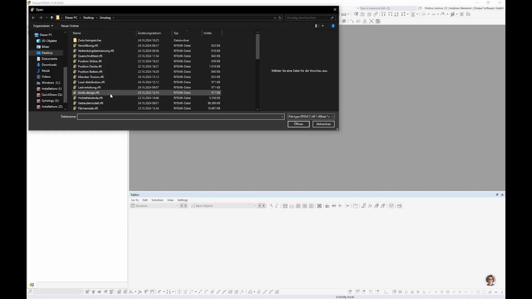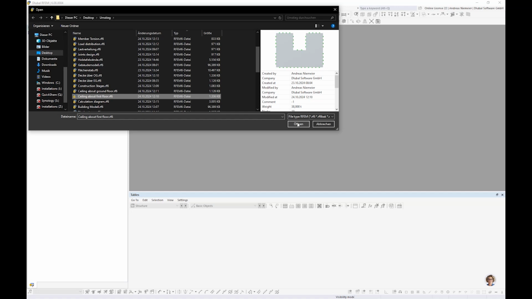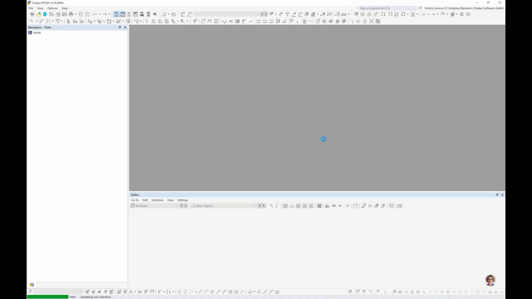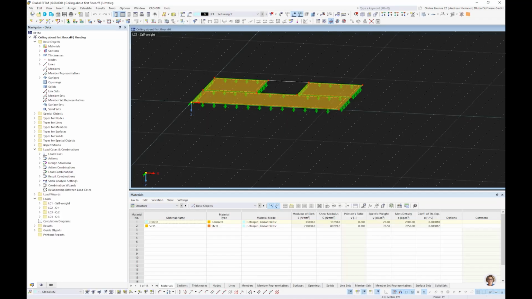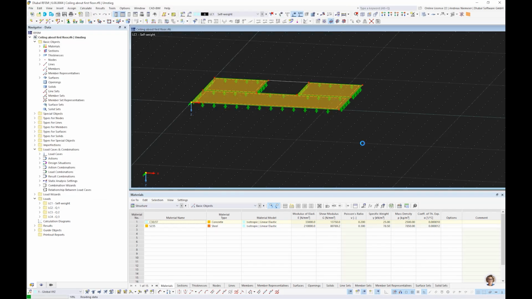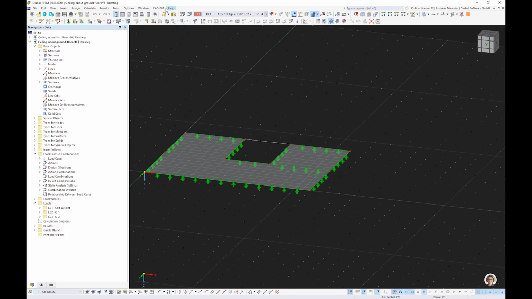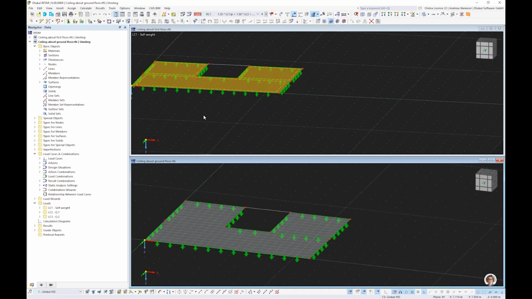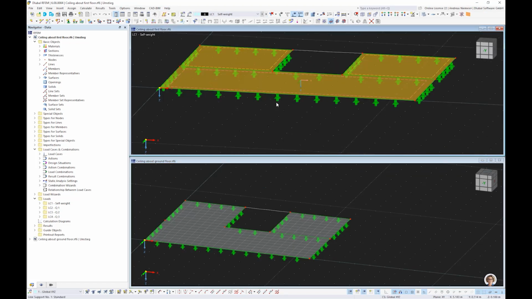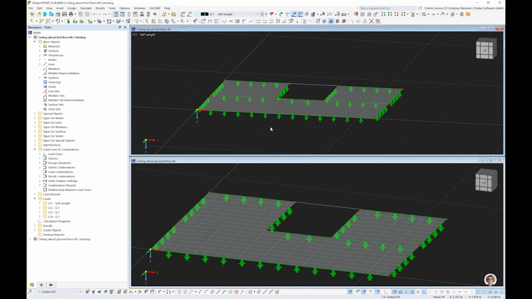For this I have, let's say, the ceiling about first floor, and the second model, ceiling about ground floor. To use the space of monitor, let's say I remove the spreadsheet and organize it in these two views. So we have here first floor, here we have ground floor. What is this difference? Let's say go through model.